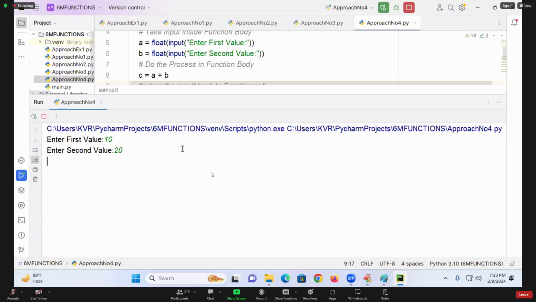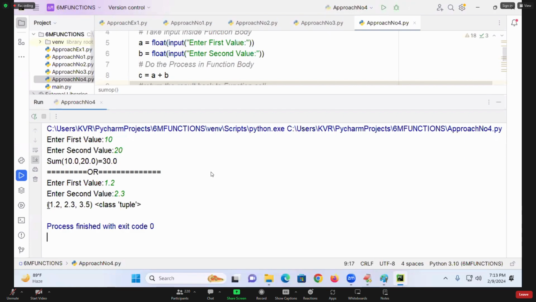10, 20. What is this you see? Enter the first value 1.2. 2.3. See the result. What is this scenario? Tuple. Why tuple? Already said. It is receiving the result. You cannot modify the result. Constant values, same type, different type, all the types. What is the type of that object? Tuple.